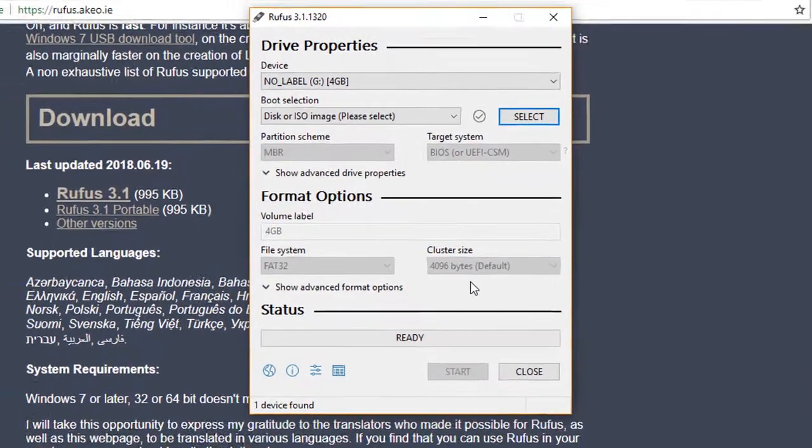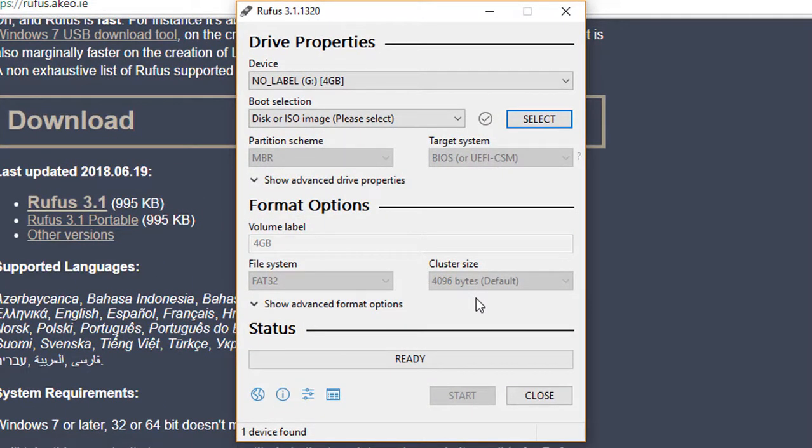The user interface of Rufus is pretty simple. Rufus is a utility that helps format and create bootable USB flash drives. To complete the process, you'll need a Windows or Mac OS computer connected to the internet, and on a Windows computer, you must have administrator privileges.